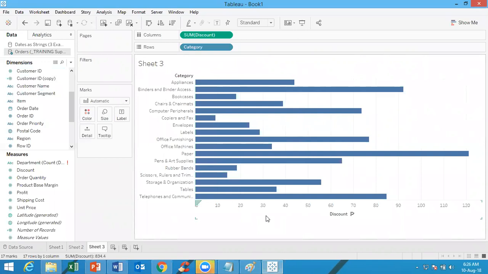Similarly, if you turn discrete to continuous, all the header values will be displayed as an axis, because for continuous values we have axis, for discrete values we have headers. So these are the different data types in Tableau and how you can change them. Now we are going to see how we can work with multiple dimensions.